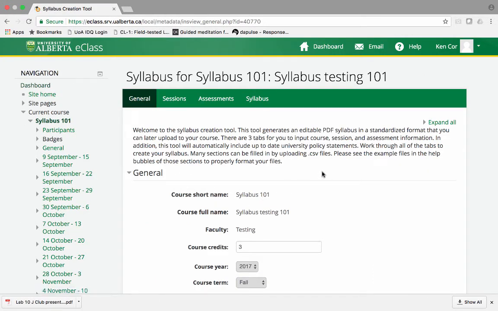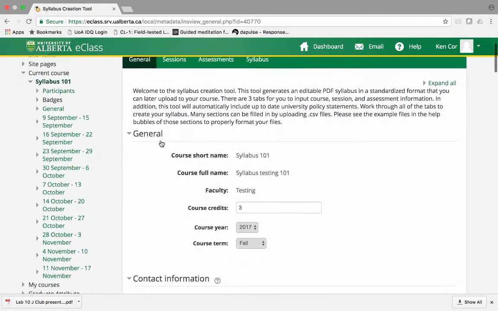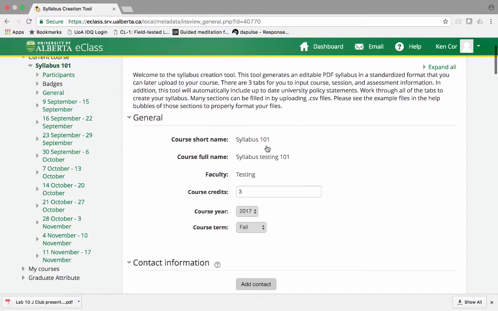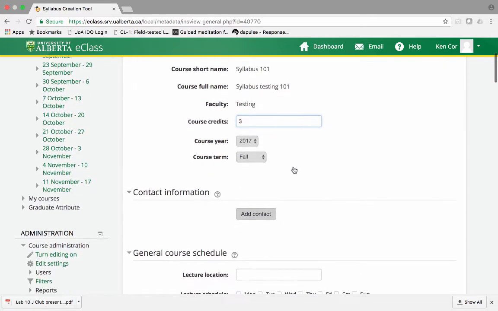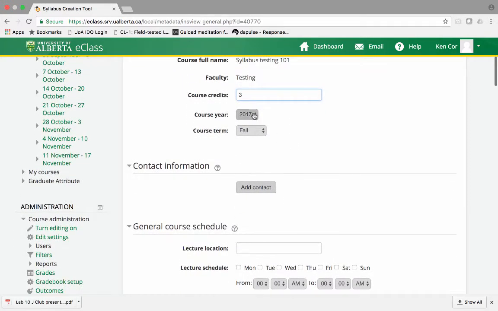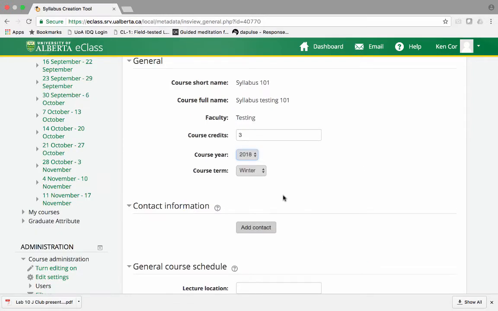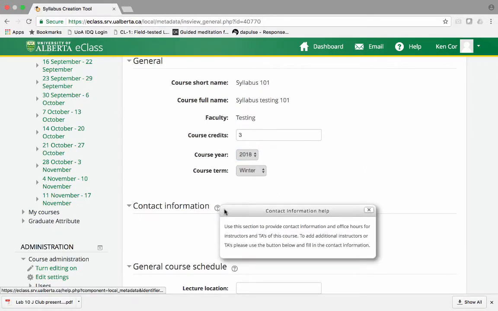Once in, you will notice 4 tabs. We will start by going through the content of information to be entered in the General tab. Some of the information is fixed based on information already stored in eclass. The rest needs to be filled in. For example, information about when the course is offered can be updated to the appropriate year and term. Throughout the tool, you can access help bubbles for more information about the information required to be entered.